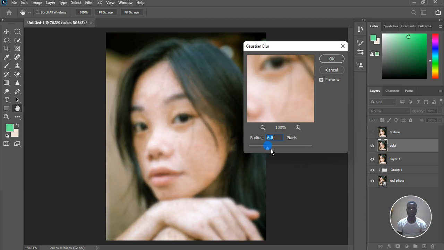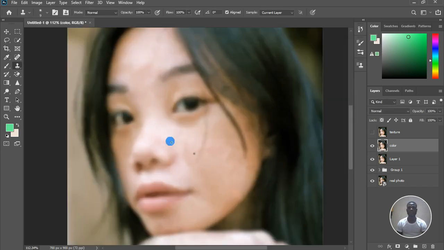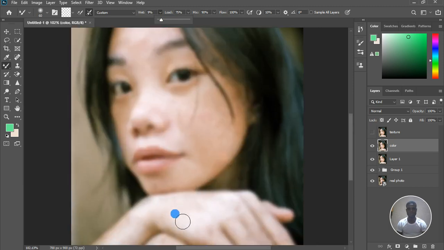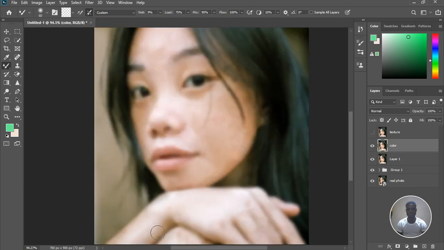Okay, I'm going to blur it a little bit. Let's see, too much. Okay, this one is actually good, and then I'll click OK. Then I'm going to select the mixer brush tool and blend the skin tone. I'll change the width to 9%, and then I'm going to blend our skin tone, the skin color. Just like that.